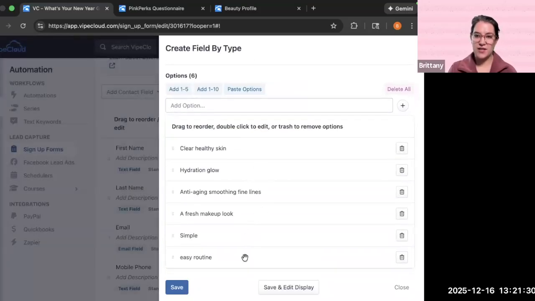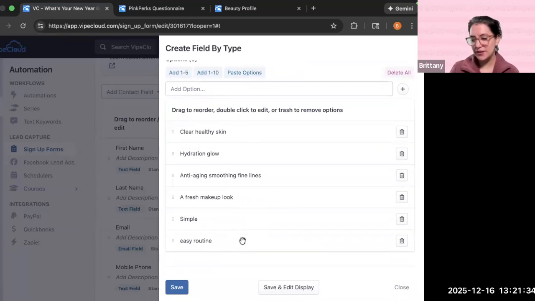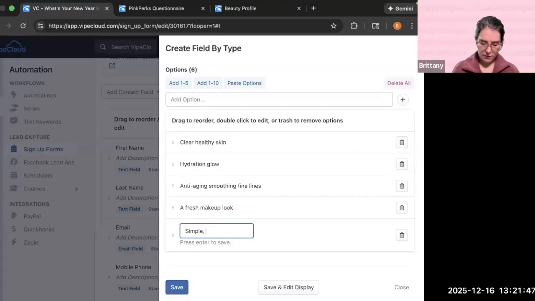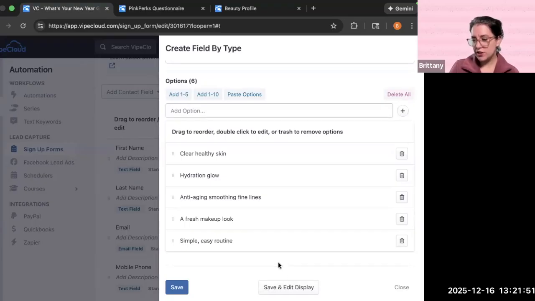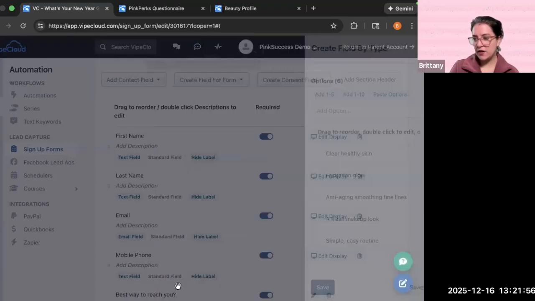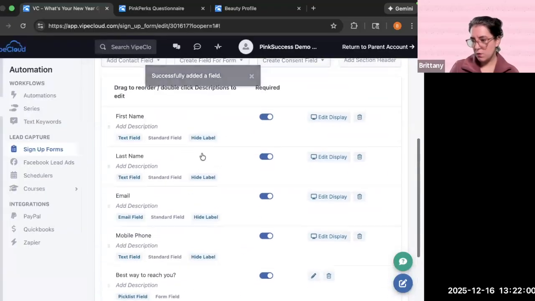So then I don't have to go in and type each one individually because that does take up a little bit of time. So if you can copy your list and then paste it, it's great. Be sure to double check it though, because it looks like this one, easy routine, shouldn't be its own. It was supposed to be in here with simple. So simple, easy routine. So be sure to just double check it. And then again, we're going to click save on this one, and we'll notice that one down here. And then we'll add one more.